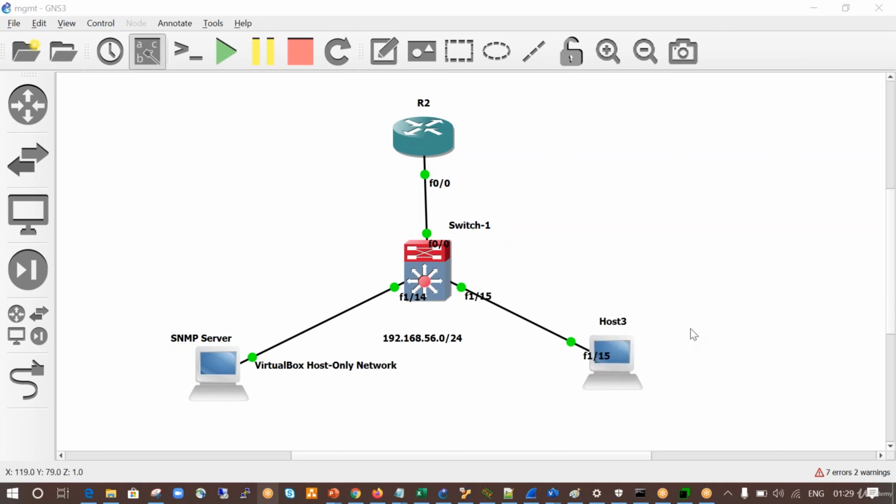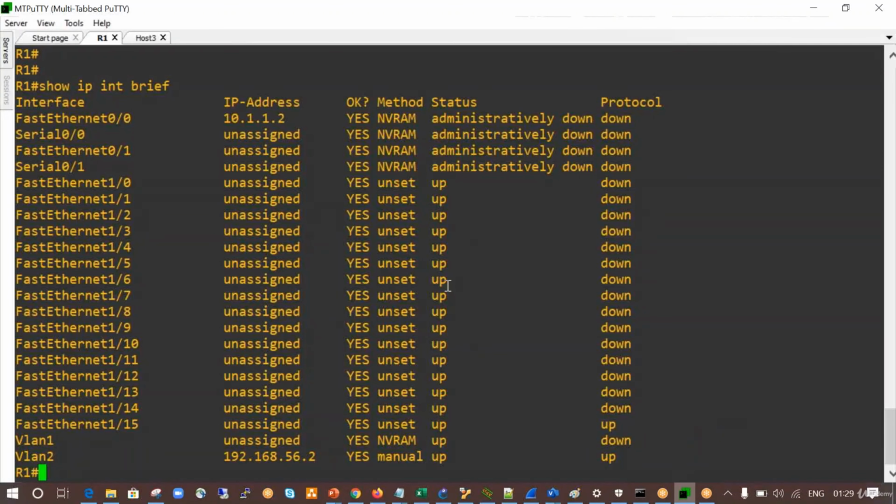This host is also one router. I have made this to look like a PC. Okay, so first of all, let me show you the configuration for host 3 and switch 1, because anyways this SNMP server is my local system where I'm doing the recording for this session. So let's go and open the CLI.